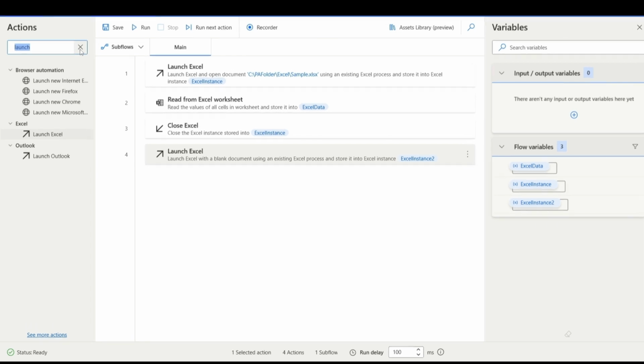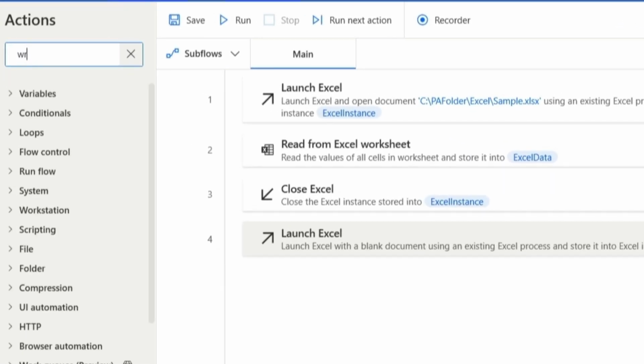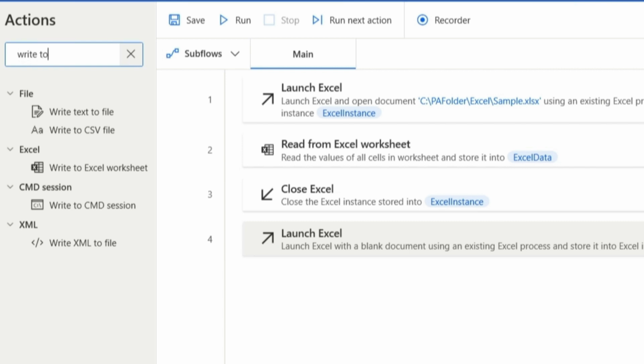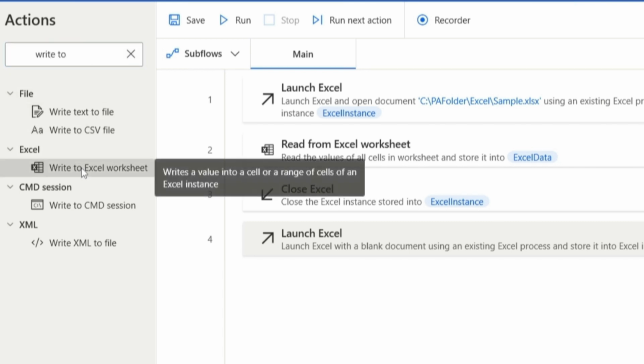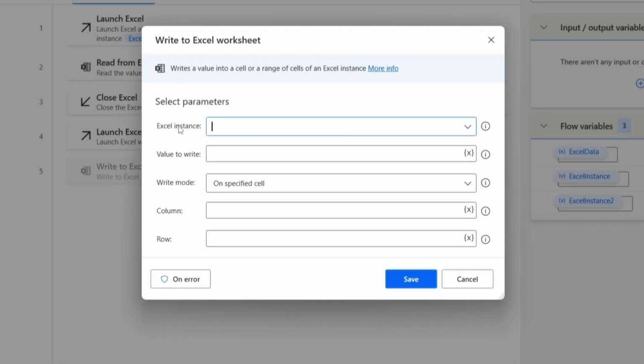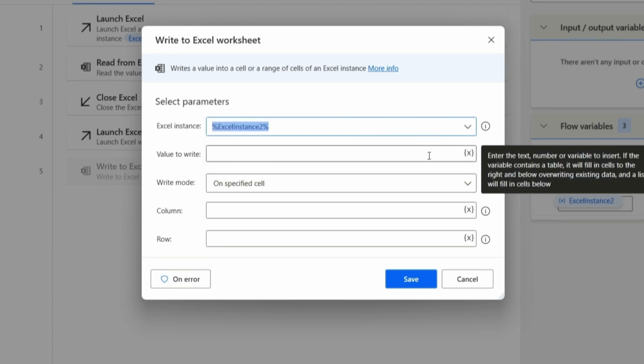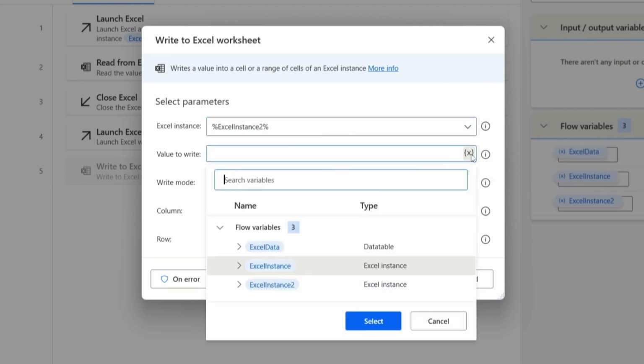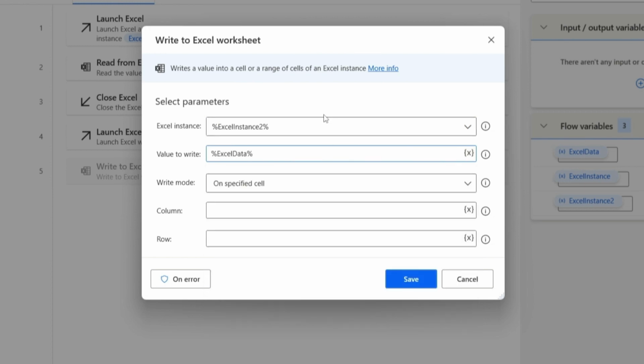Now let's write this data down onto this Excel. We have the action write to Excel worksheet. Let's drag and drop this action. Now under Excel instance, since this tool doesn't know which particular Excel to proceed with, it gives us option. So now that we need to paste the data on second Excel, let's choose the second one. Now value to write, let's select Excel data. This is the value that we want to write on to this Excel.